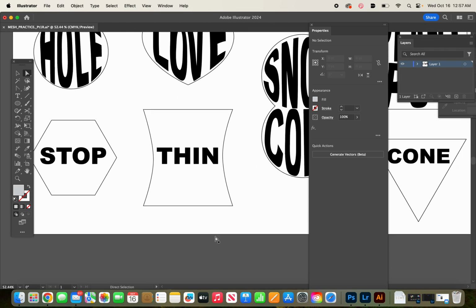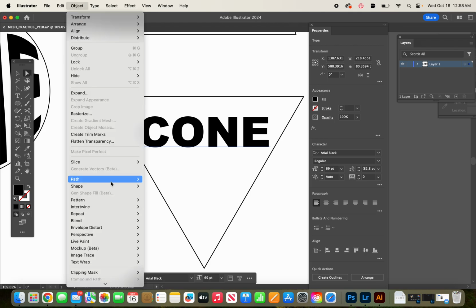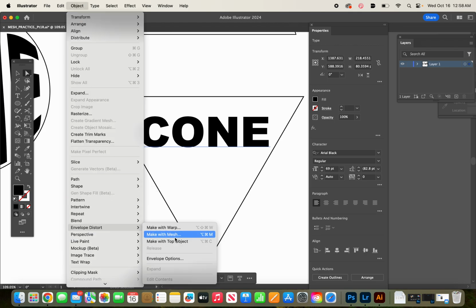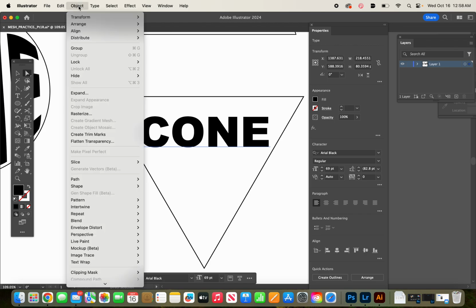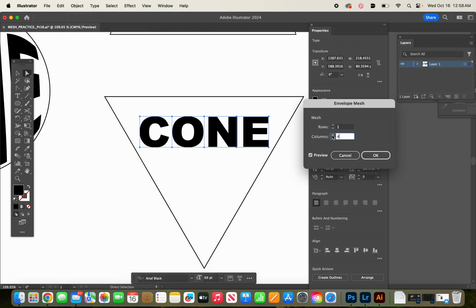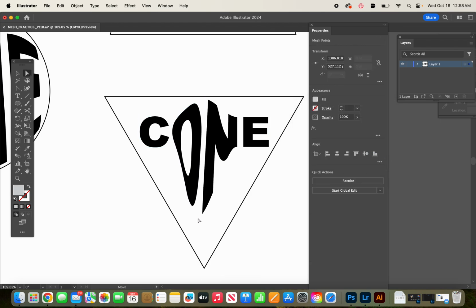All right, we have stop, thin, and cone. Object, envelope, distort, make with mesh. My word is selected. Remember, you have to select your word. Object, envelope, distort, make with mesh. I'm going to go back up to 4 columns because there are 4 letters in cone. Always one row. Hit OK. Then I'm going to stretch it the best I can.